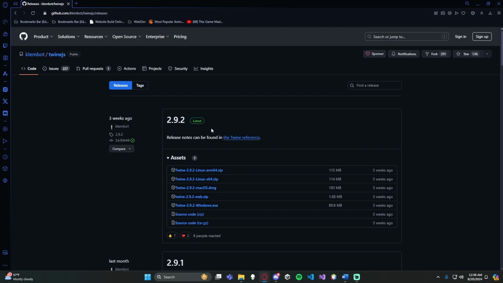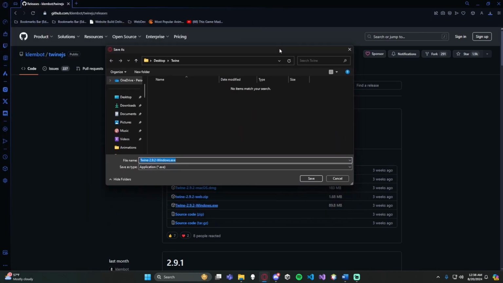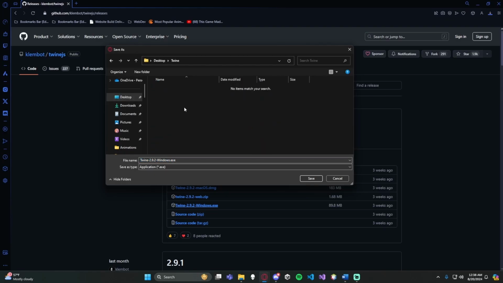Once you click the link, it'll take you to GitHub, and you'll see we have a list here of some different versions that you can download depending on the operating system that you're using. I'm using Windows, so we're going to click on the windows.exe one, and we're going to download that. It should pull up the File Explorer, and it's going to ask you where you want to save it. I'm just going to go to my desktop, and I'm going to put it inside of this Twine folder that I created and save it there.